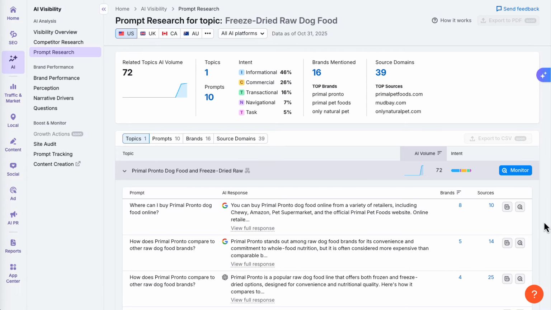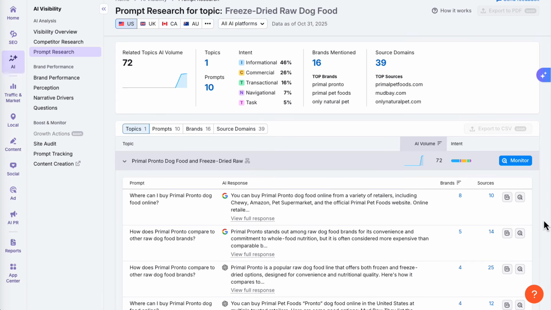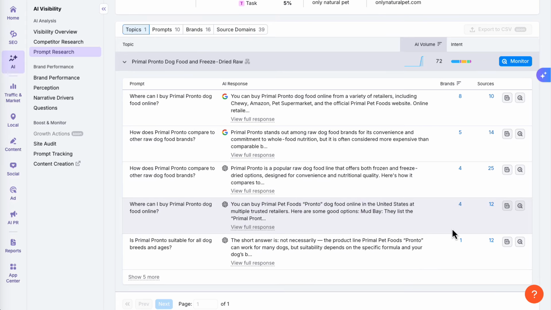Now, as I've just done, if you click on the specific topic, it is going to expand so that we can see a list of the individual prompts that fall under that topic cluster, and you can see all of those here as well. So of course you have the prompt here, and that is what users are asking the AI. You have the AI's response, so what's their actual answer when someone searches for this prompt? And you can click on view full response in order to see the whole answer.